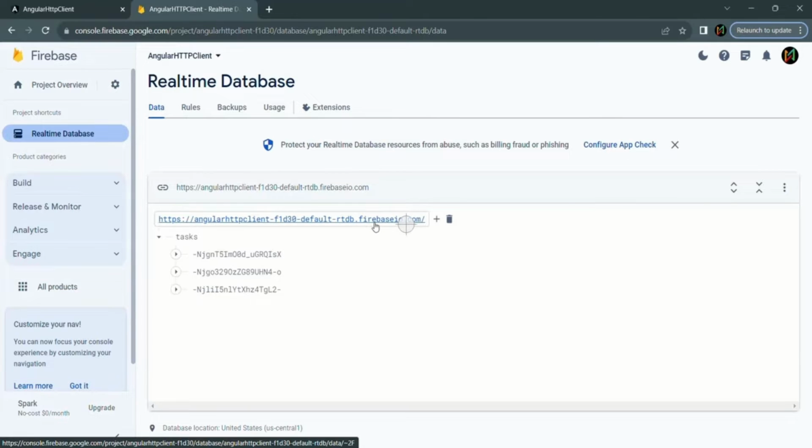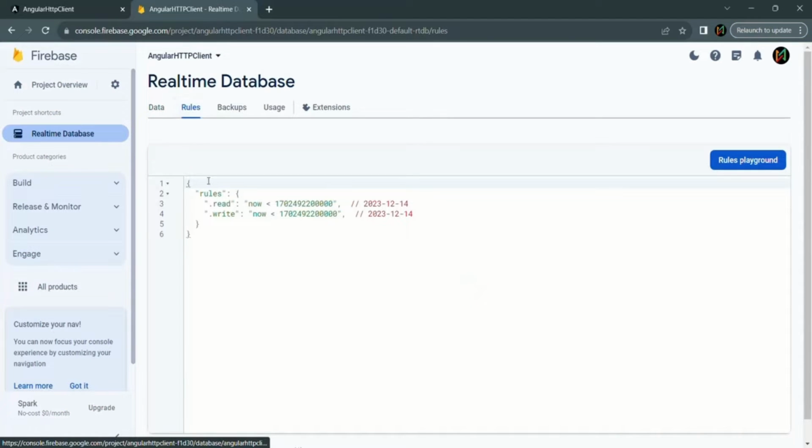That means anyone can read data from this database and anyone can create, update or delete records in this database. For performing these operations, the user need not be authenticated. Now, how does this server know that it does not need to authenticate any user in order to read, create, update or delete records in this database? Well, if you go to this rules tab, you will notice that we are defining some rules here. Basically, we are setting this read and write property.